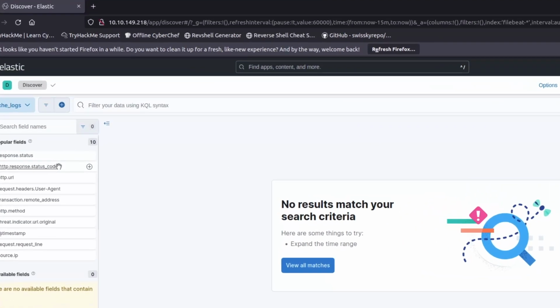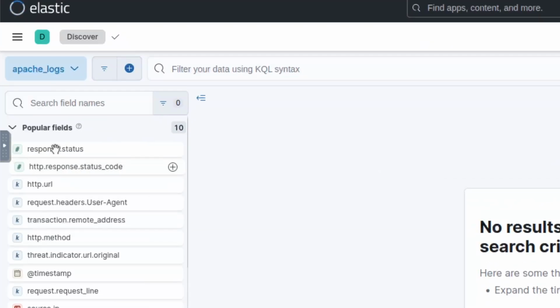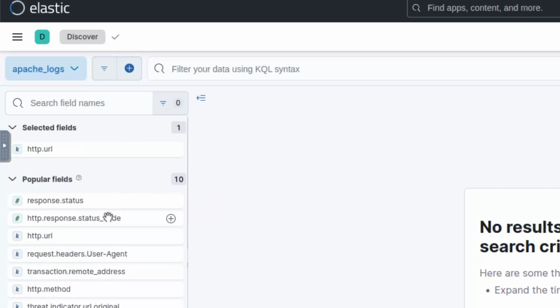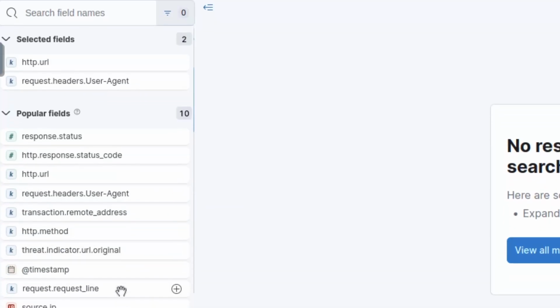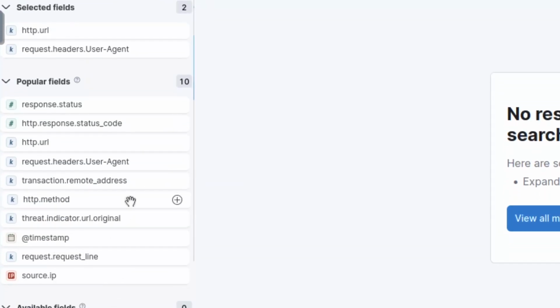And these are things that are already popular fields that have been extracted for us, right? So we have response status, and you're looking at Apache logs, so you should know that Apache is a web server or a brand of web server. So we definitely want to be looking at the URL. This is a nifty little thing: you can just add that to your field column. We're going to be looking for the user agent, which is right here, so we're going to add that to the field column. Let's see, what else can we find?